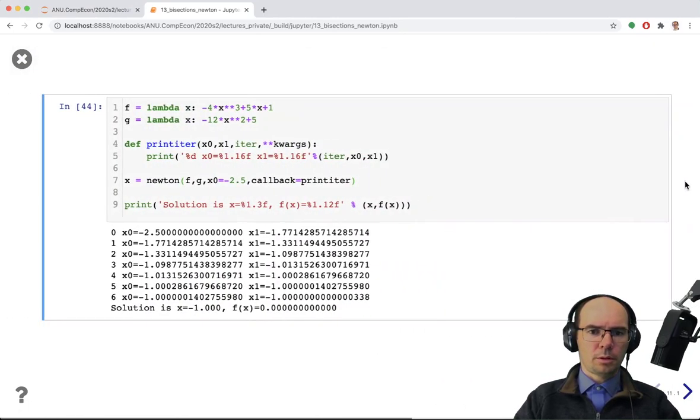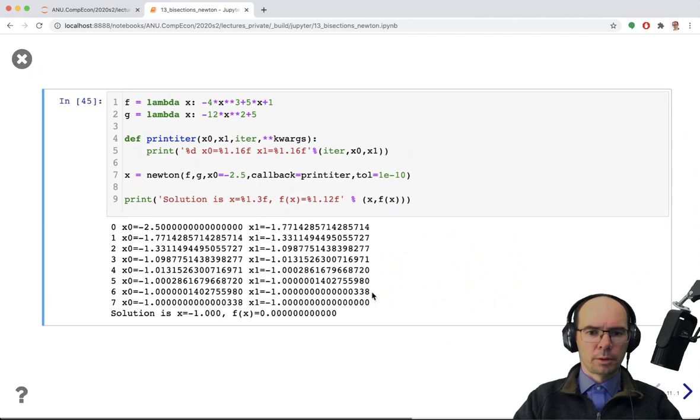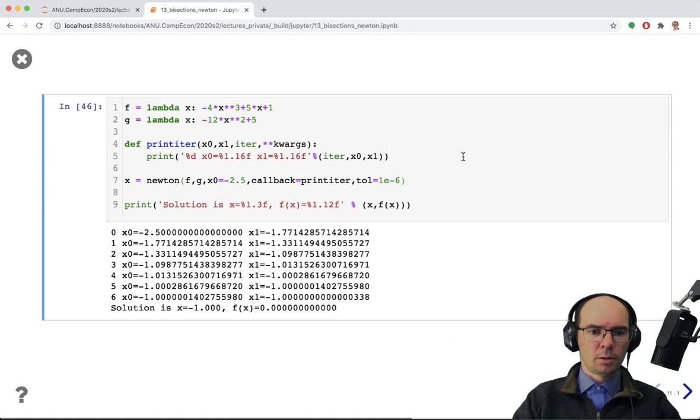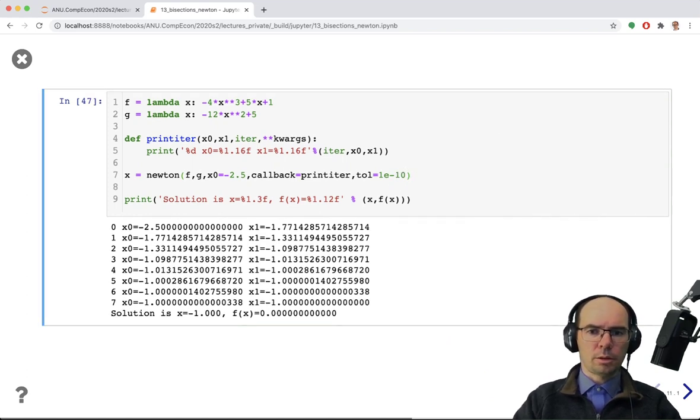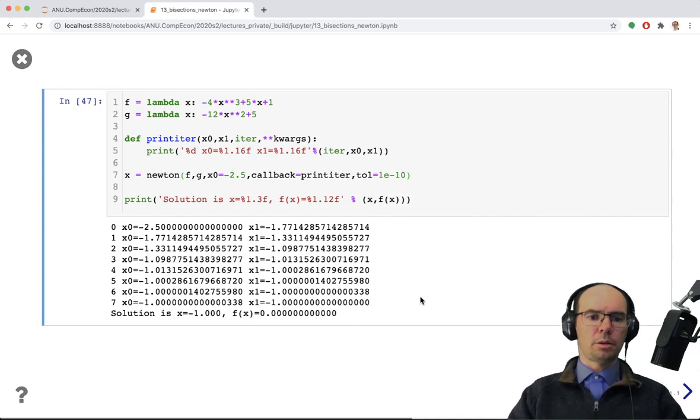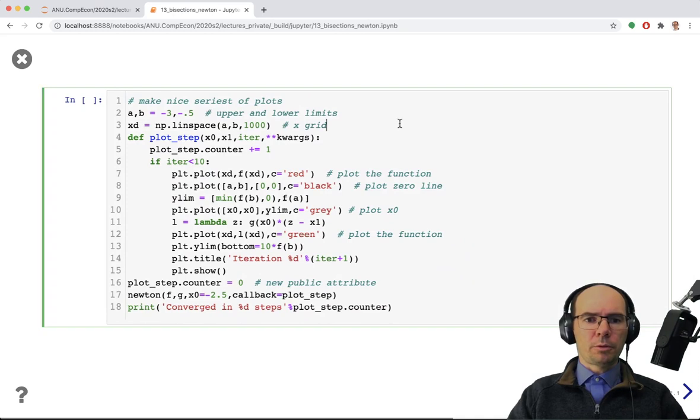Same tolerance. So that should be given as an argument when we call the Newton solver. Well, no. Look, it takes one more iteration to go to 10 to the minus 10. 7 iterations to 10 to the minus 6. 10 iterations to 10 to the minus 10. Okay, that's interesting. How about graphing?